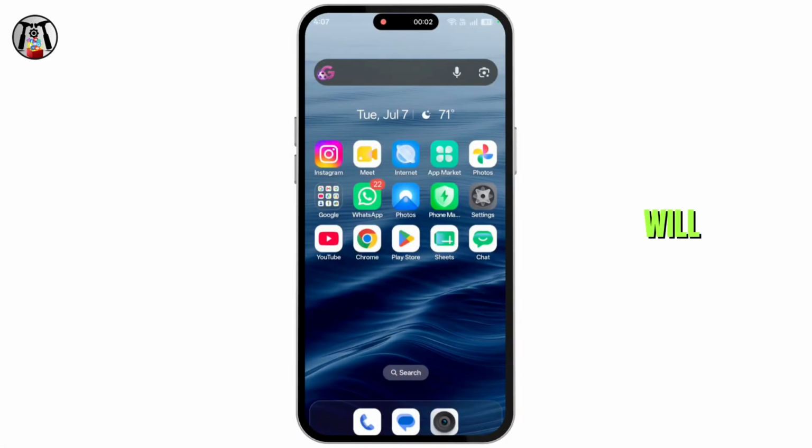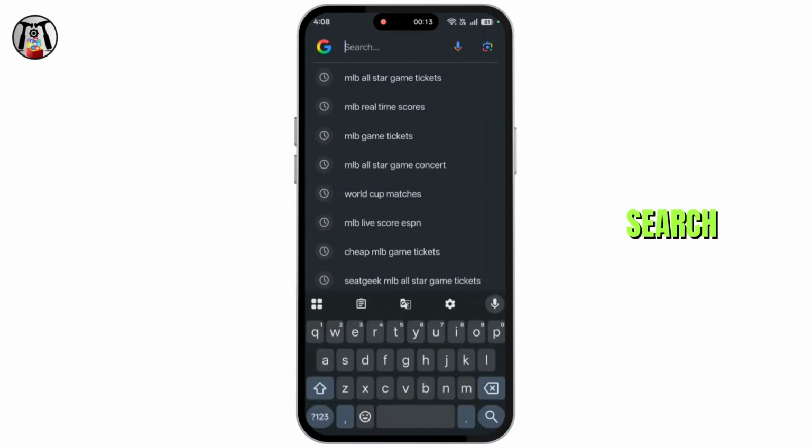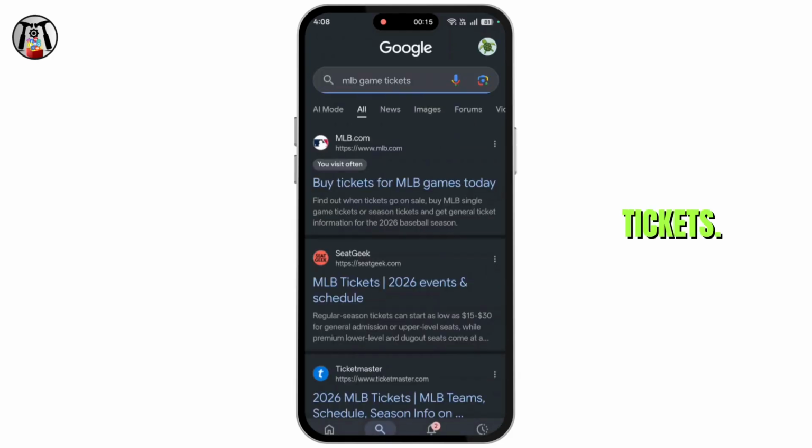In this video, I will show you how to buy MLB All-Star Game's concert ticket. Go to the Google search bar, search for MLB game tickets. Then you will see this URL from MLB.com. Click on buy ticket for MLB games today.